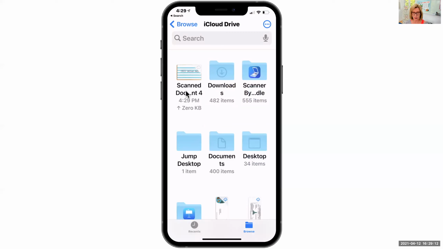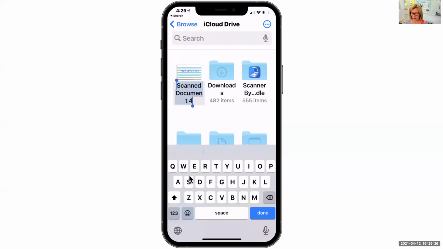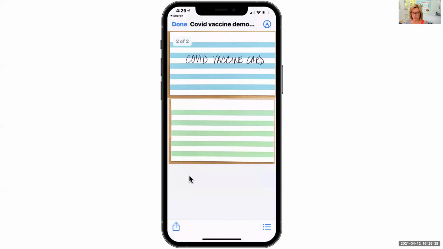Now, one of the most important things to do is to name the document. So I am actually going to hold my finger on the name. And when I tap and hold my finger, I get this menu. I'm going to tap on Rename. And I'm going to name this COVID vaccine demo. Click Done.